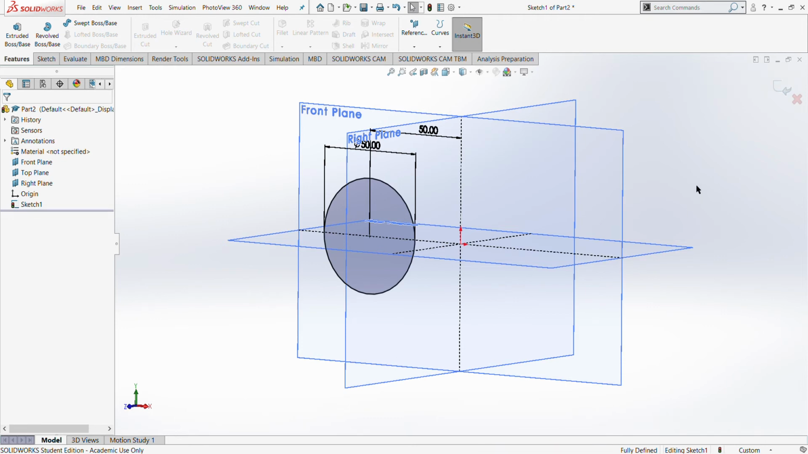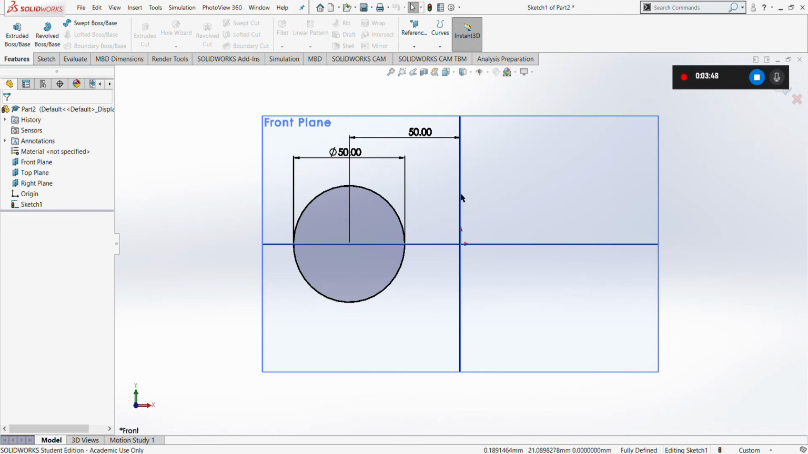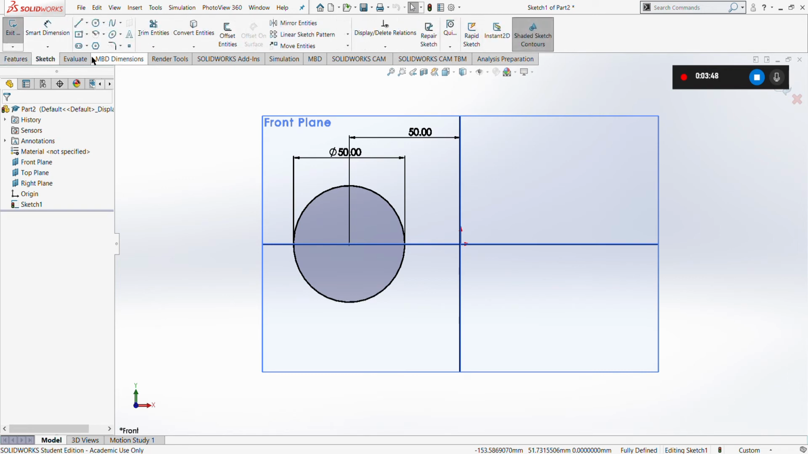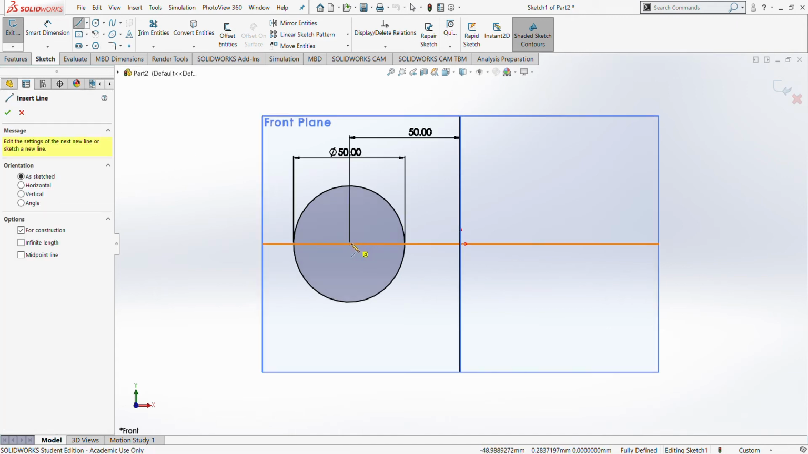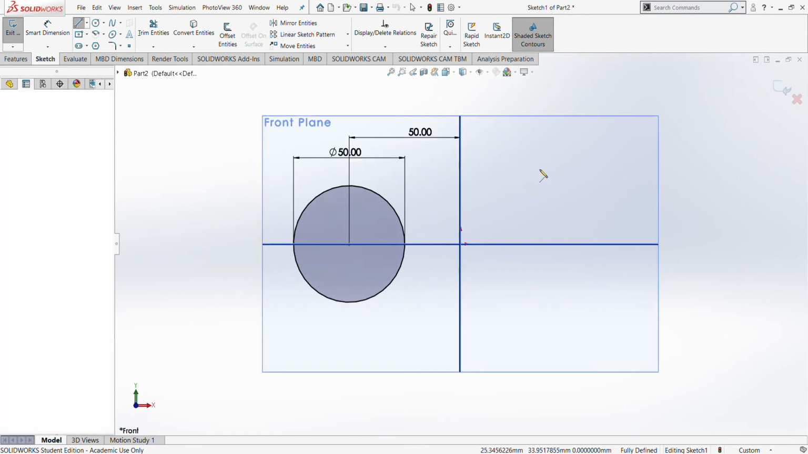So I'm going to hit spacebar and realign our view. And now we need to draw a line in the center. I'm going to use this line tool. If you hit the drop down arrow next to the line, you'll notice an option that says center line. It's just like the line tool, but if you use the center line, it creates a dotted line. So I'll just draw around over here.